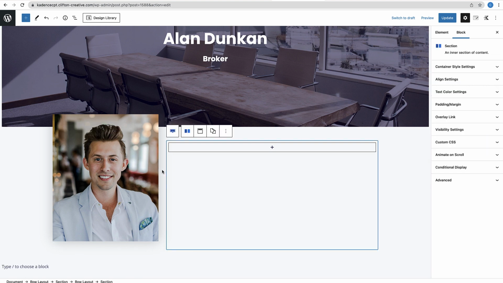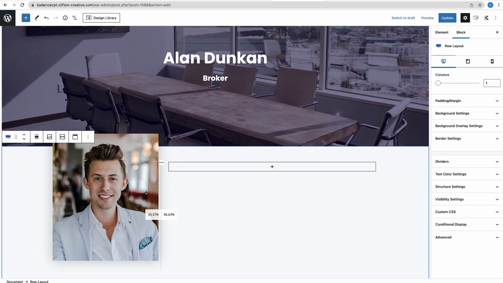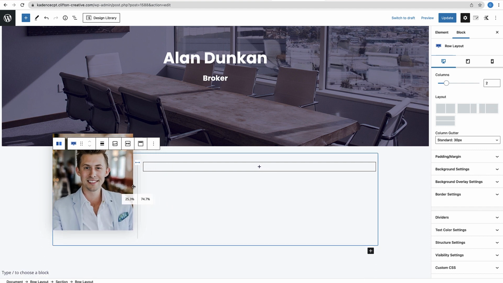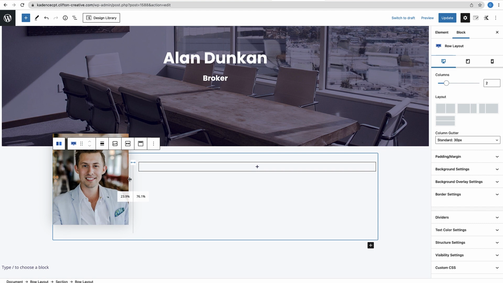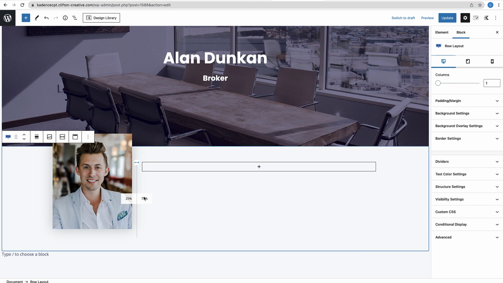All right, and in looking at this, I'm thinking to myself, I may want the image to be actually a little bit smaller as well. So I'm going to go ahead and select this area right here, and I'm just going to drag this over until I'm satisfied with the size. So let's keep it at 25%, 75%. Okay, so now that looks a lot better.